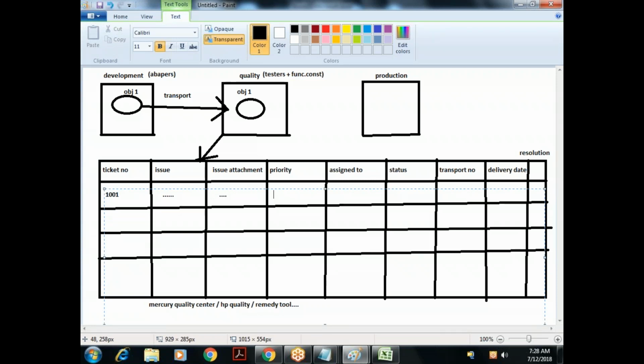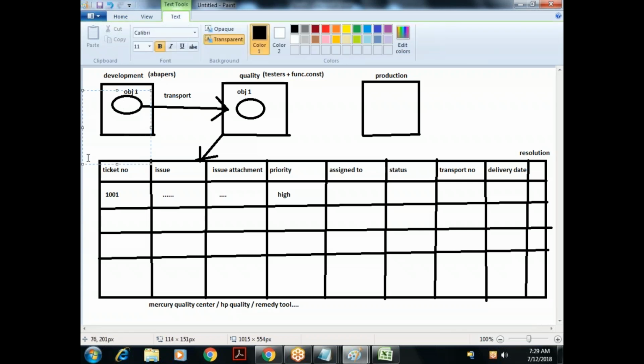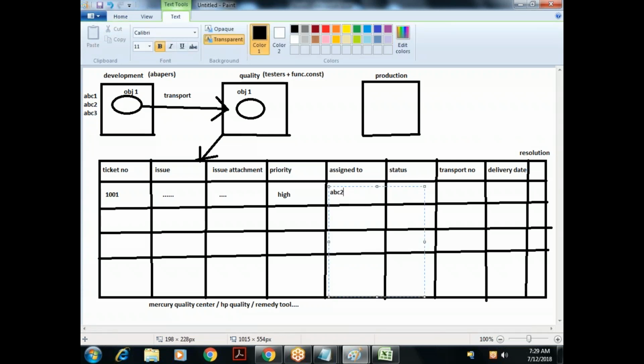Priority: you will have different priorities here, like high priority, low priority, urgent priority, medium priority. Assigned to means who will have access to the development system, the ABAP consultants. Every ABAP consultant will have their own user ID and password. Assume the consultant IDs are ABC1, ABC2, ABC3. So there are three consultants in the development team with these user IDs. Assume this issue is assigned to ABC2.